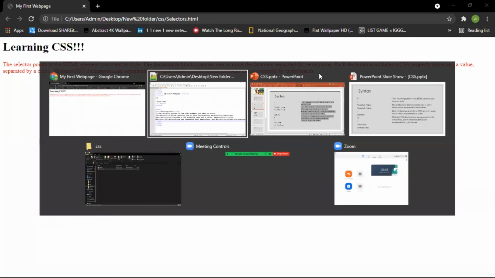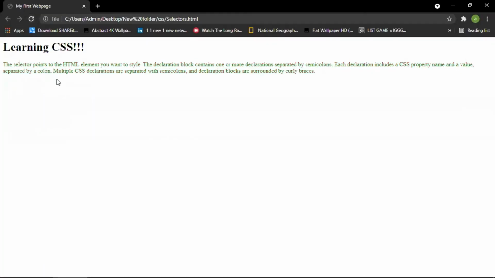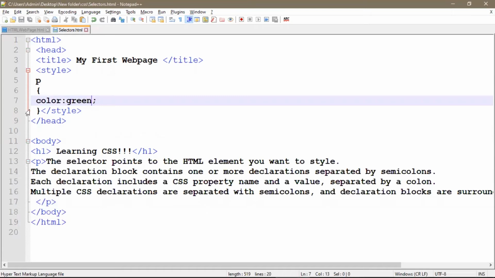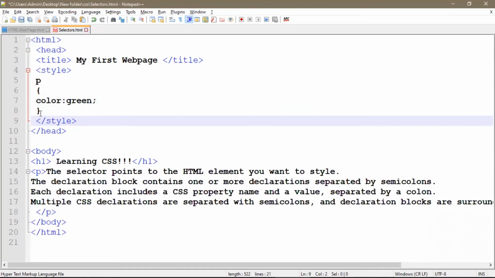And what is the CSS? The color should be red. If I change it to, for example, green, and let's see how it looks. It will change to green, right? And so on and so forth. So this is the syntax for giving CSS.